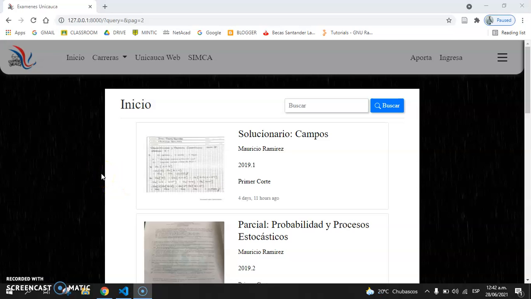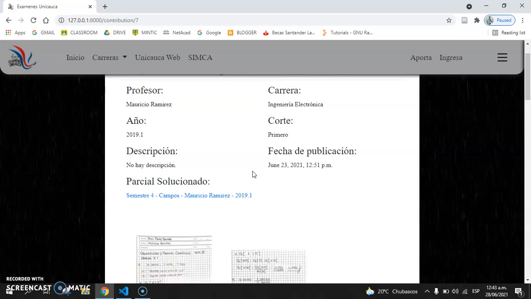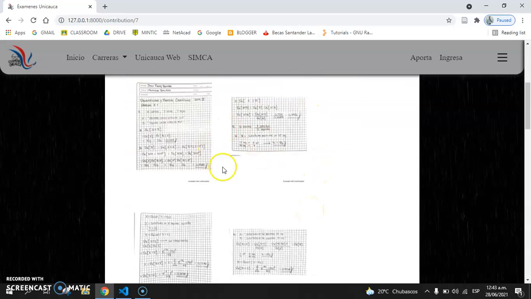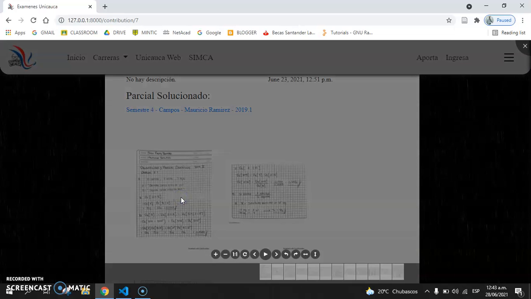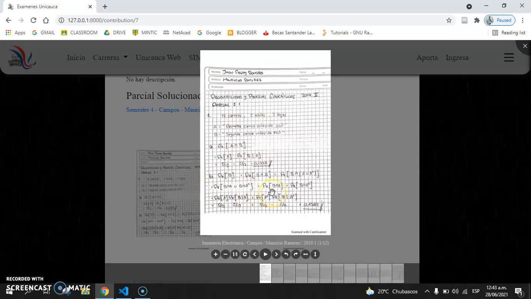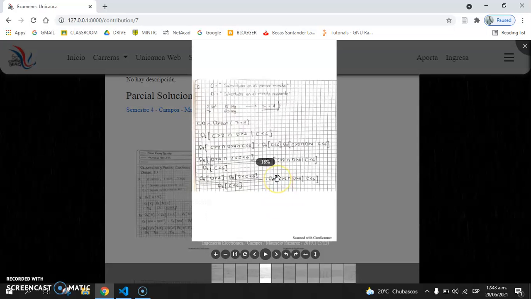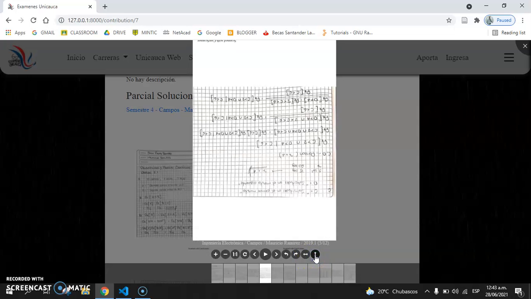Now let's check the next functionality. If we click on a single contribution, we are redirected to the contribution view page, where it is displayed some information about the contribution, like the teacher and program and career related to it, the timestamp, etc., and some images that were uploaded with the contribution. If we click on the images, we allow the user to see all the images and even apply some effects, like zoom in and zoom out by scrolling, or even these mirror effects.